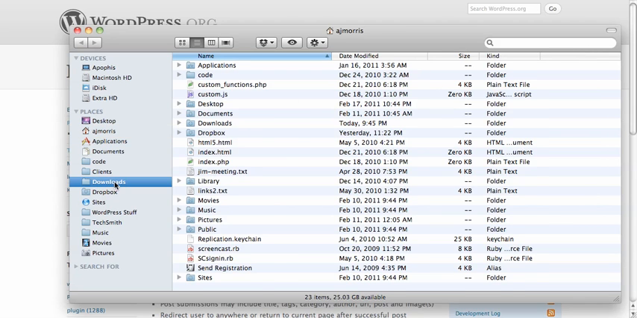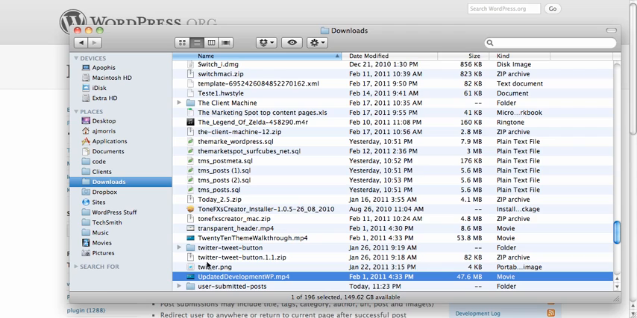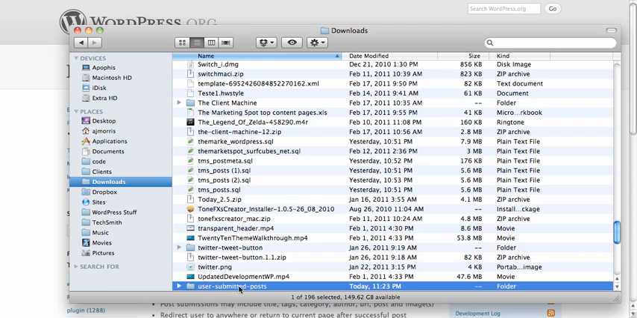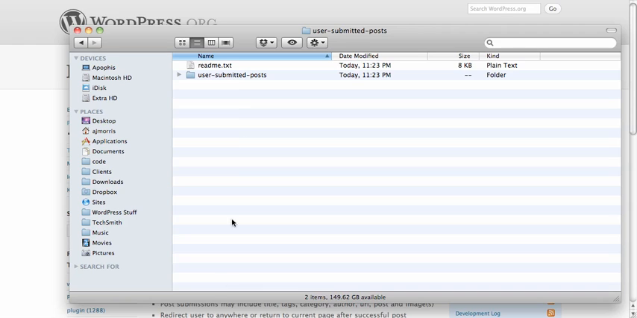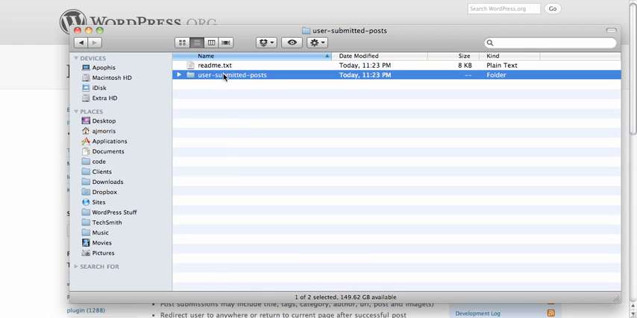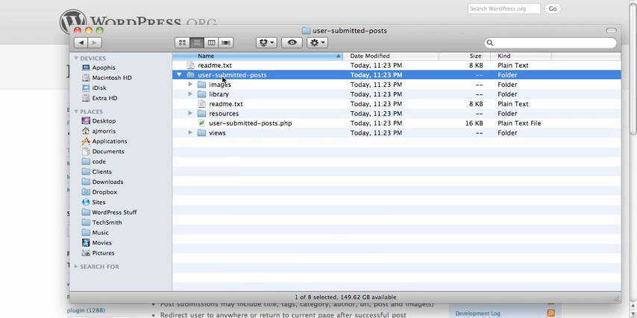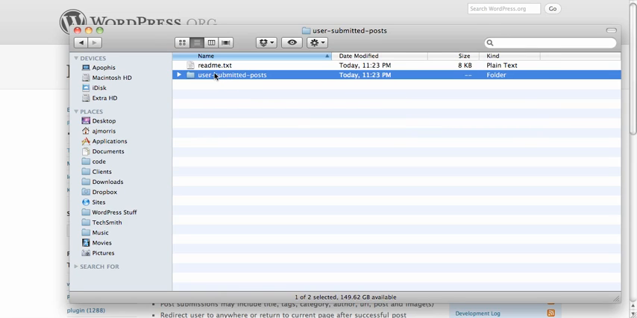I don't have it up, but I can bring it up really quick. You'll get this user submitted post folder, and inside there is another folder called user submitted posts, and this is where all of the files are. And so you need to zip up this folder right here.